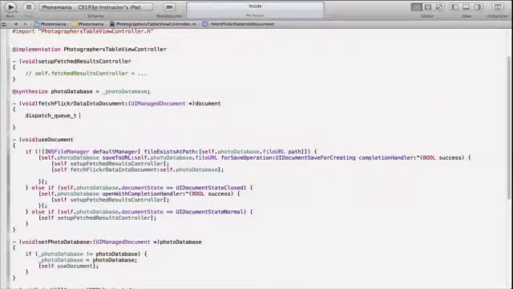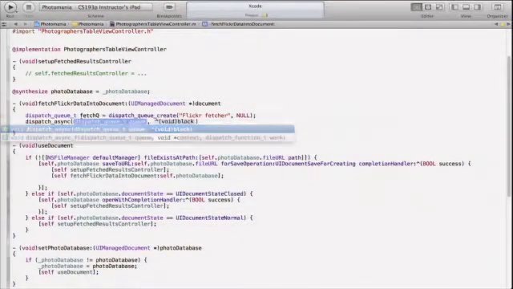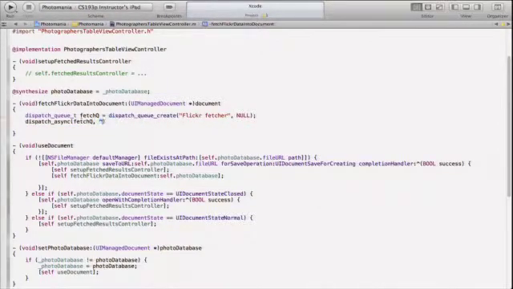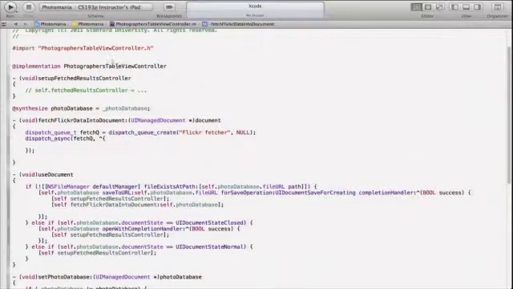We'll call this fetch queue. We'll create a queue. We'll call this Flickr fetcher. It'll be a serial queue. And we're just going to dispatch async onto the fetch queue. And what we will do is, of course, our Flickr fetch. So let's go up here and import Flickr fetcher. Actually, I said same, it's really not the same Flickr fetcher.